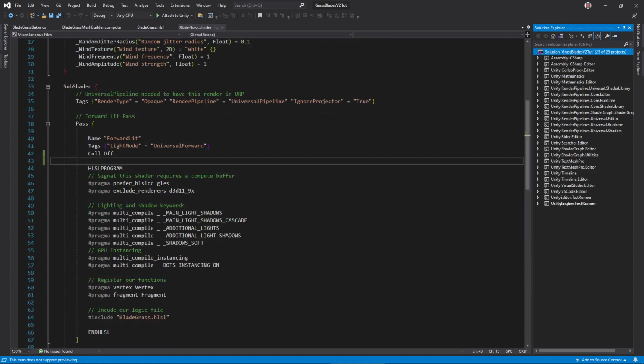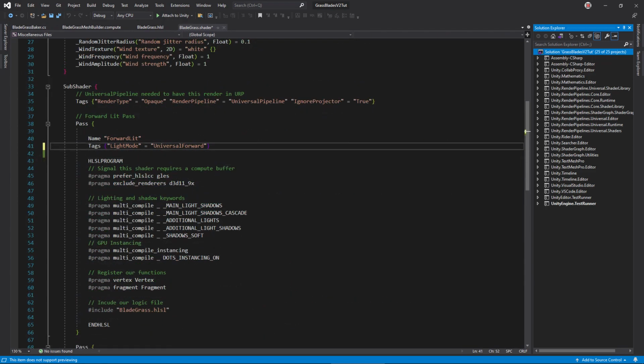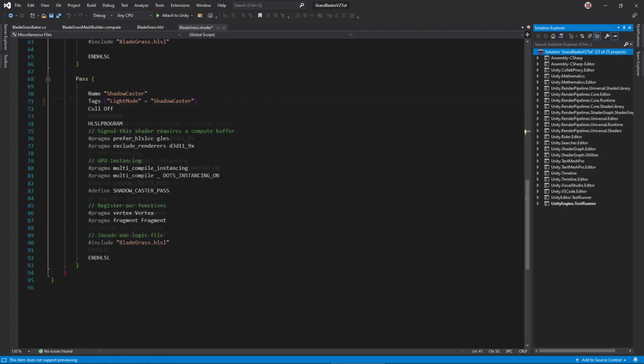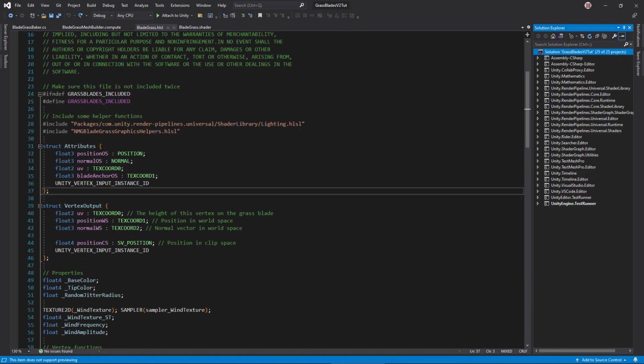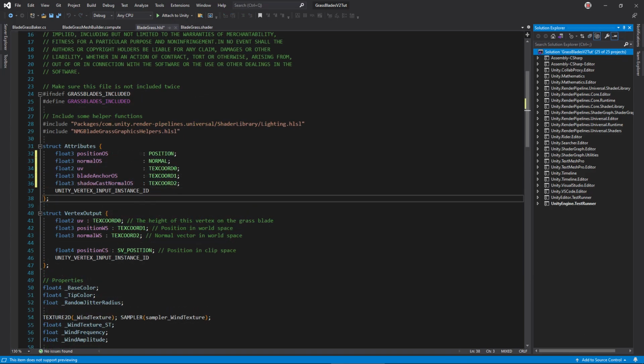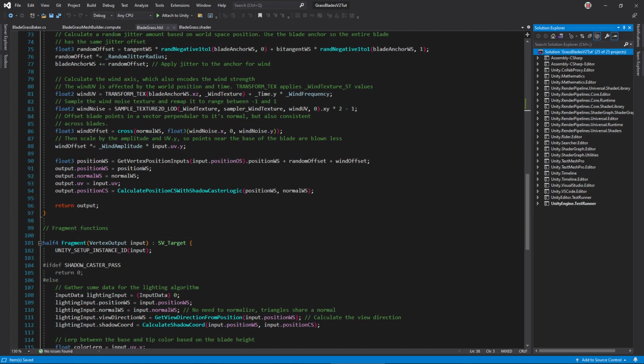In bladegrass.shader, remove the cull off lines from each pass, effectively reverting to back culling mode, the default. In bladegrass.hlsl, add a shadowcast normal OS field to the attribute struct with a texcoord 2 semantic. Then, in the vertex function, when calling calculate position clip space with shadowcaster logic, instead of passing the lighting normal, convert the shadowcaster normal to world space and then use that.